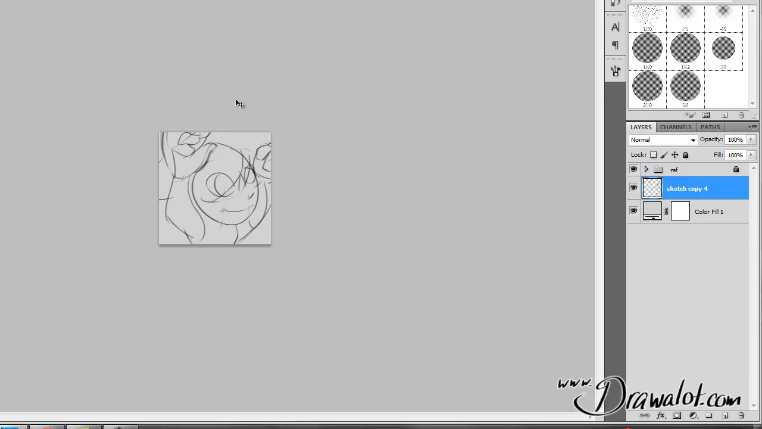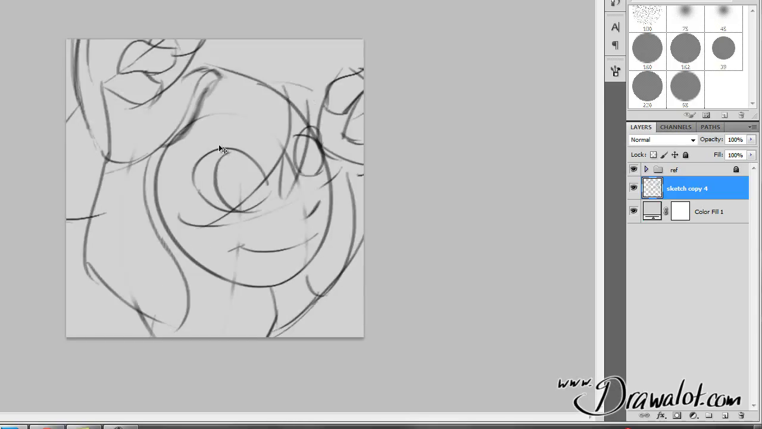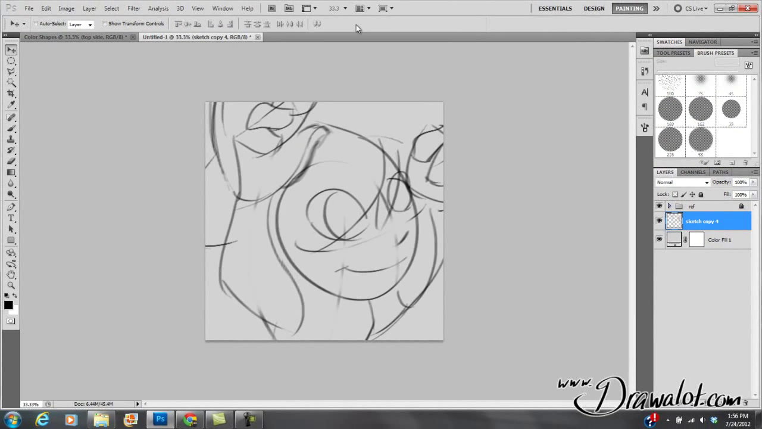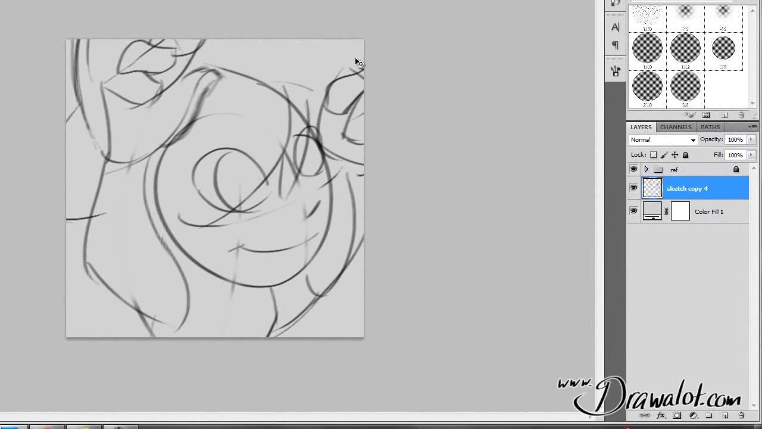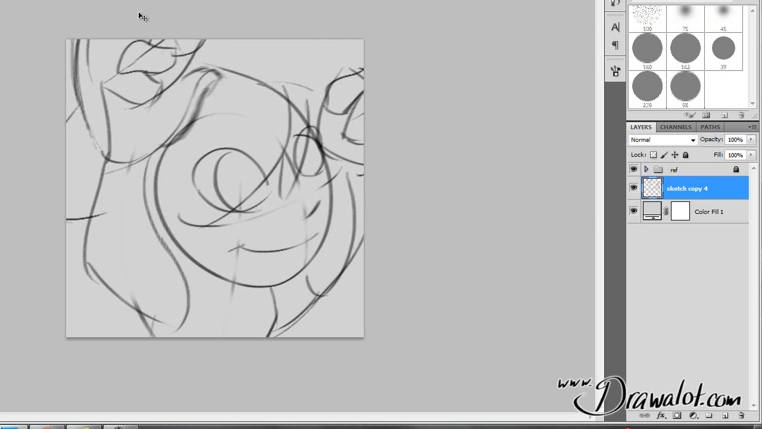And I guess that's it. Yeah, the keyboard shortcuts for those, of course, are I think Control Alt I. Yeah, that's image size, and then Control Shift Alt. No, Control Alt C is for canvas size. Okay. So there you go. You guys have fun.